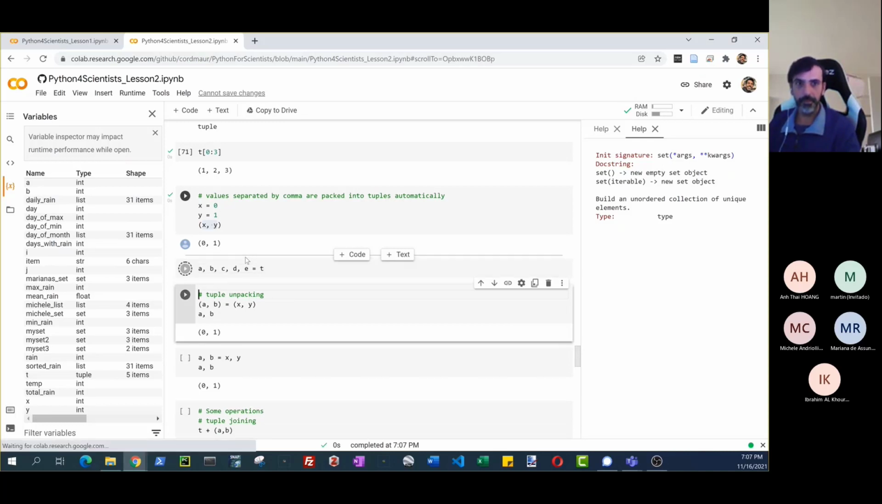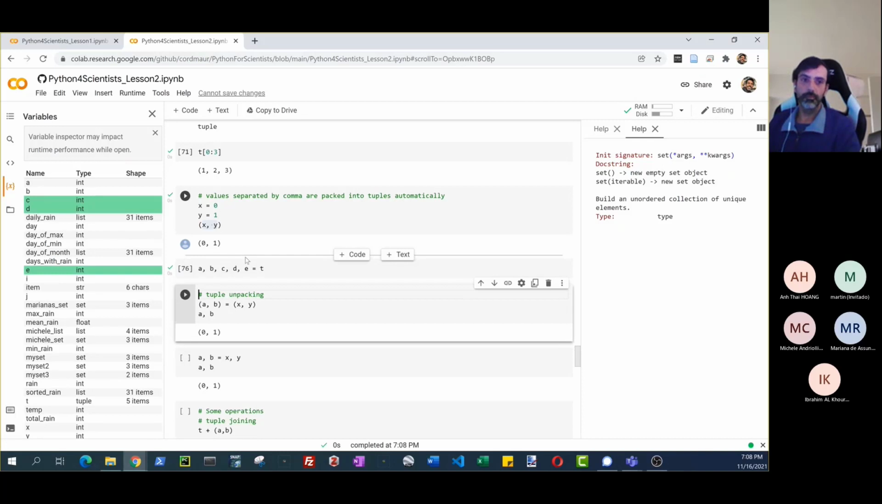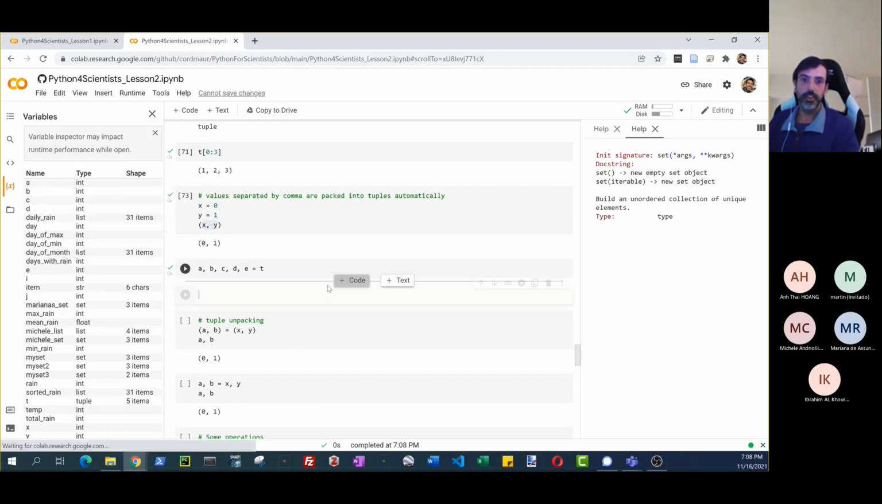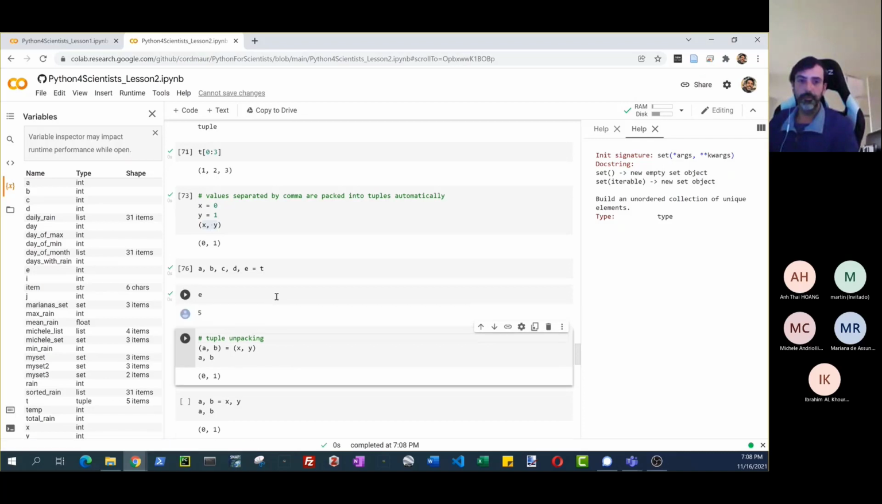Let's try. It accepted. We can see that we have the variables A, B, C, D, and E. They are all integers. We can check. E is 5. A is probably 1.